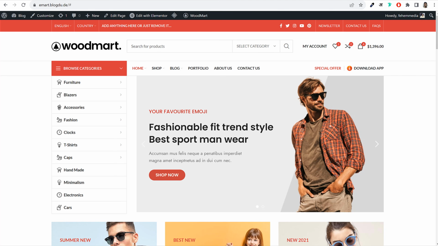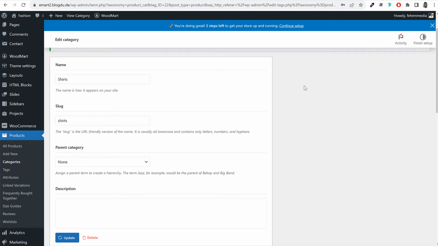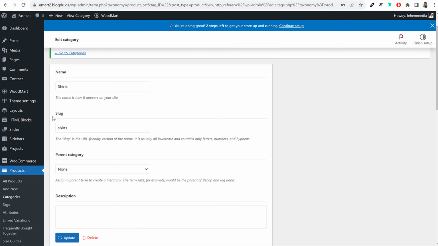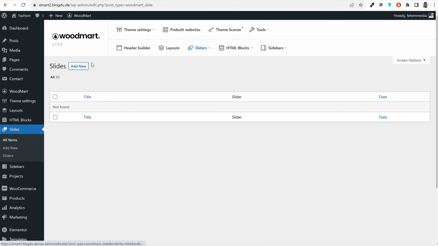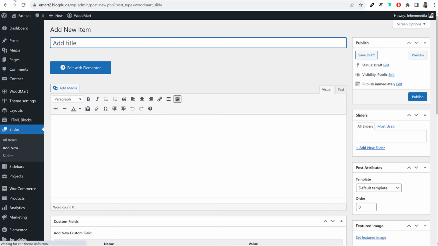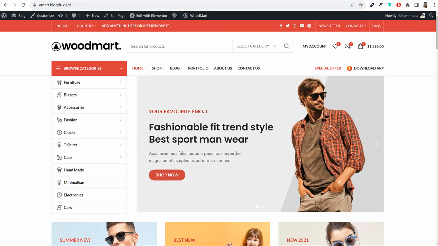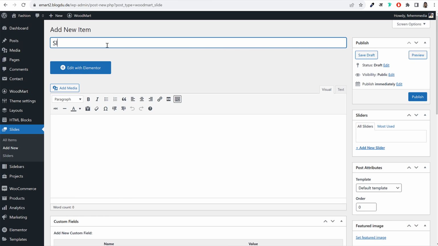To create this slider, we'll come back to the dashboard. On the left-hand side you'll see slides. Click on slides and click on add new slide. So first let's add this slide, this one. You can name it anything. I'll just name it slide 1. Obviously you can name it anything you want.